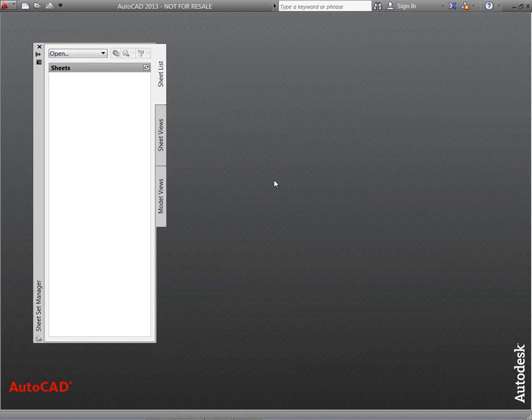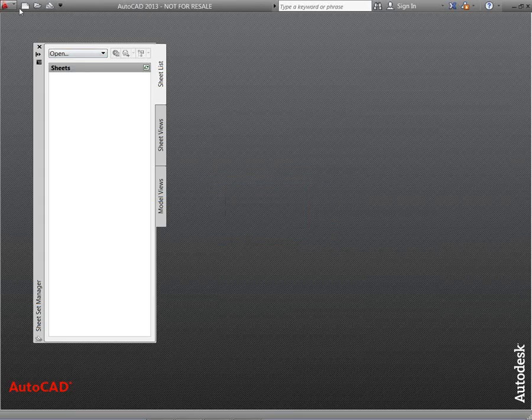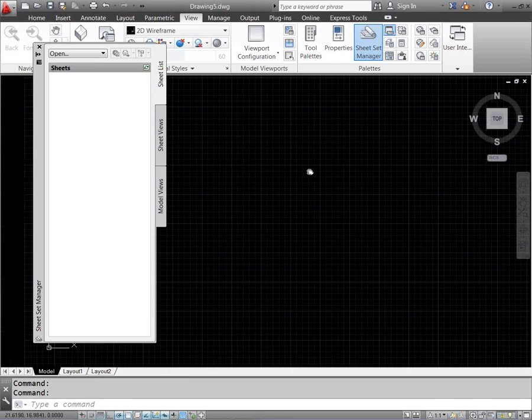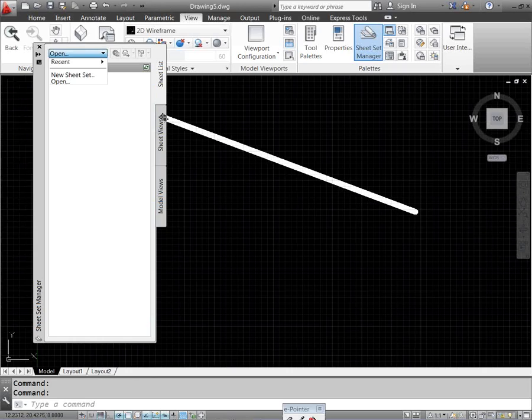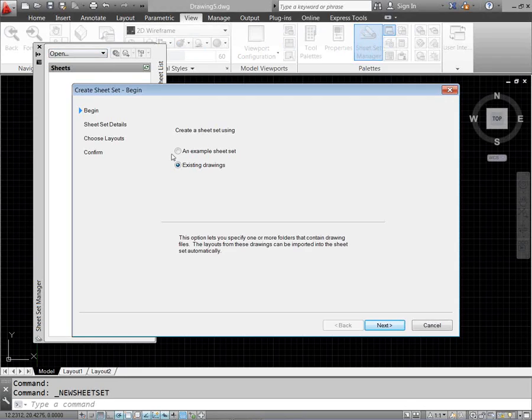Fortunately, if you try to do this from the zero screen, say new sheet set, it's going to tell you not available with no open documents. Don't know why. I usually just open a blank AutoCAD DWT or create a new file from that. To create the new sheet set, you click the drop down and choose your new sheet set. There we go. And you're going to walk through the wizard.